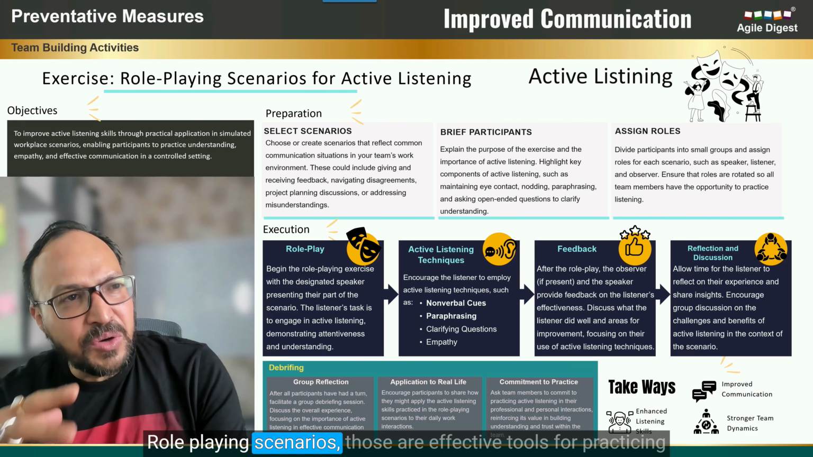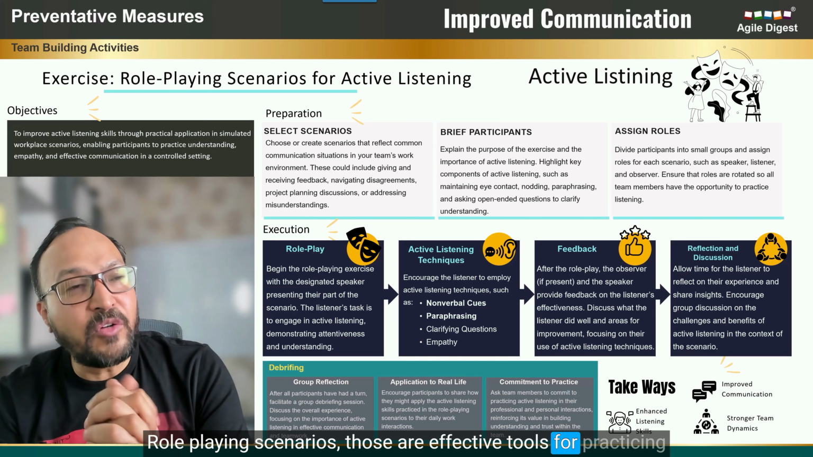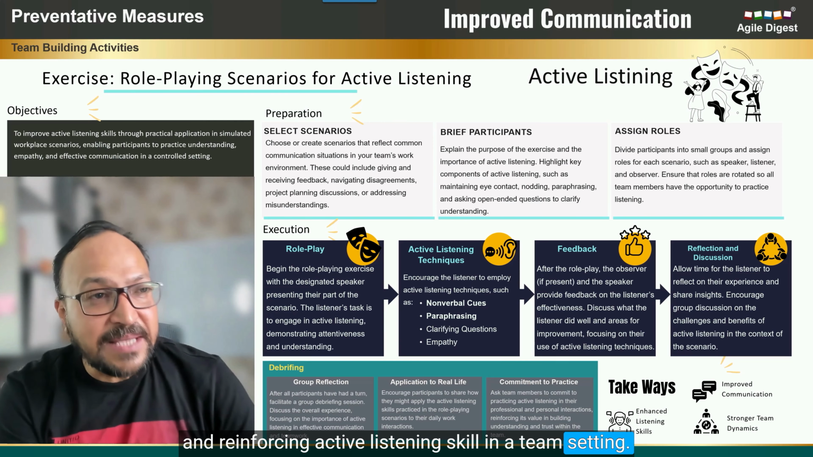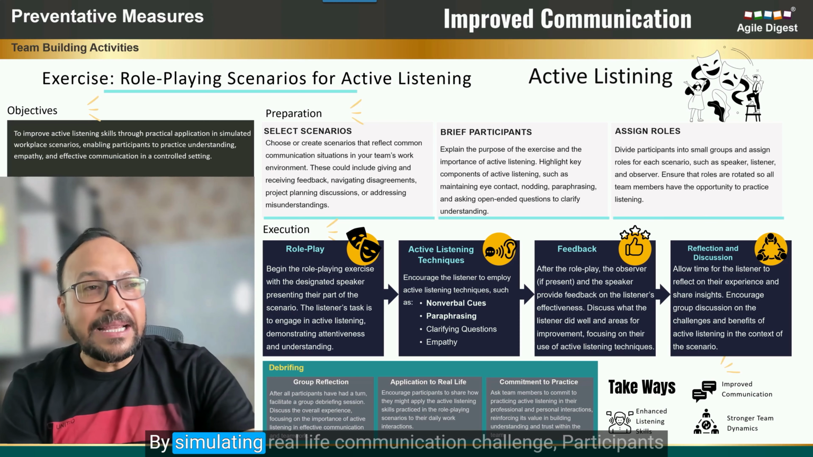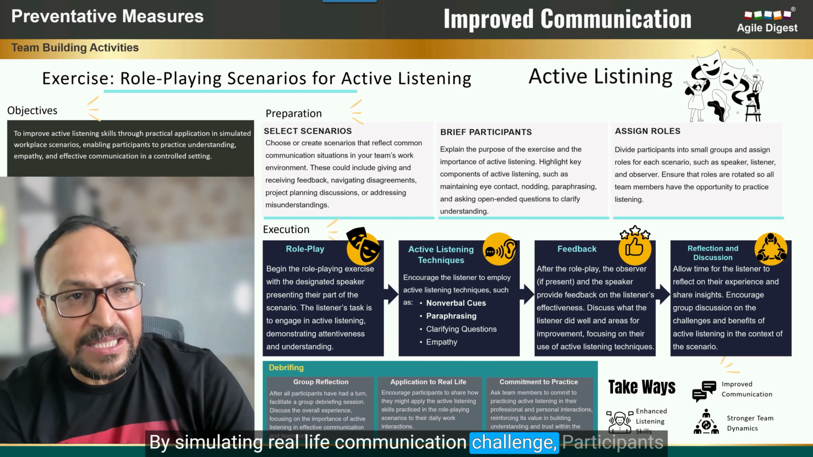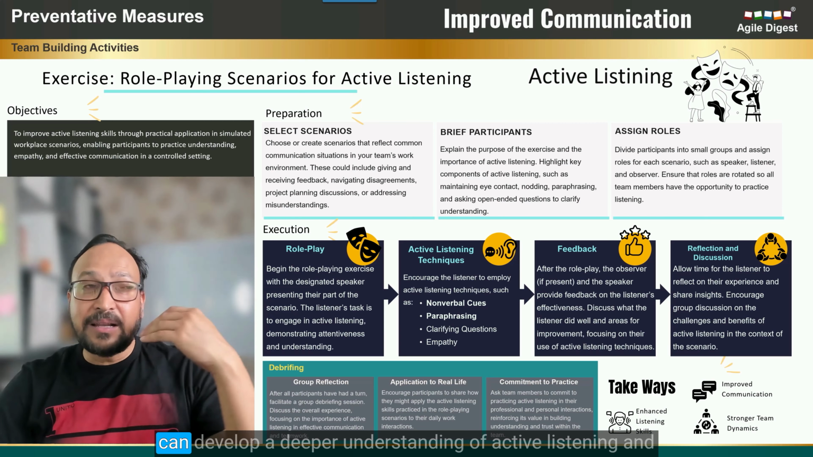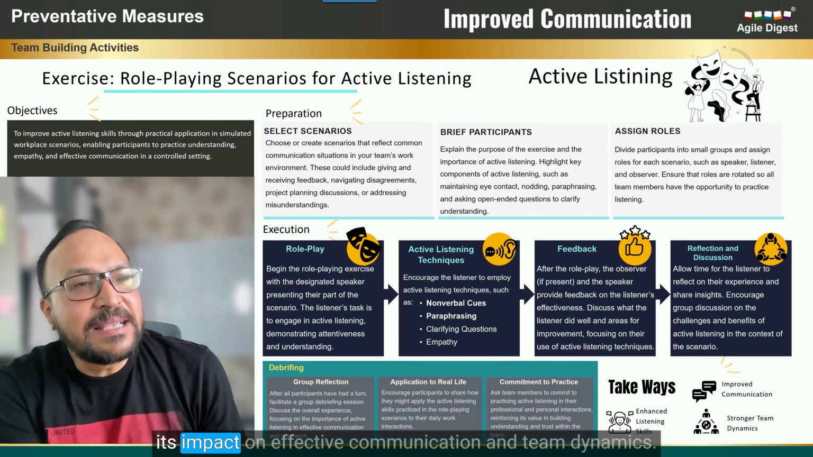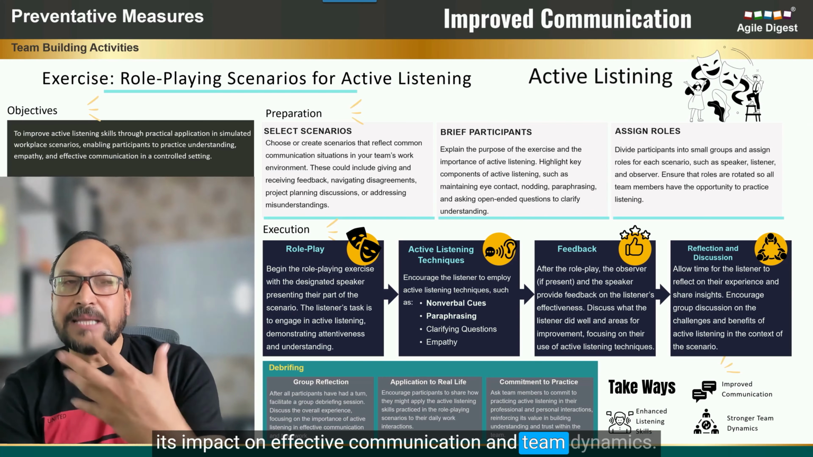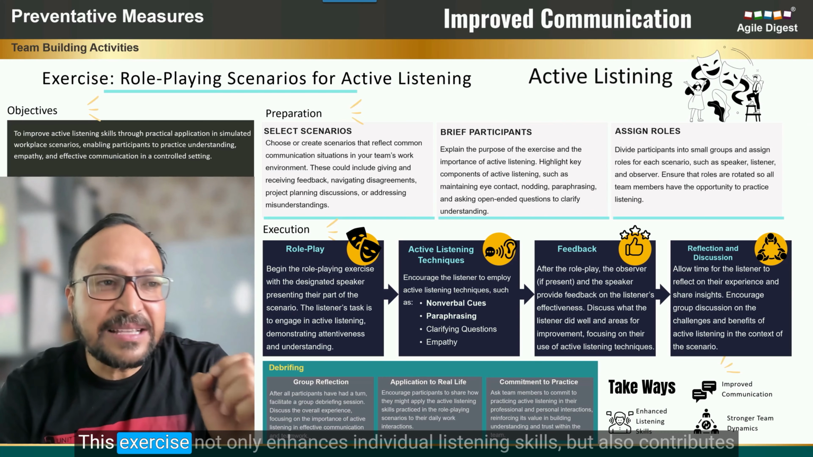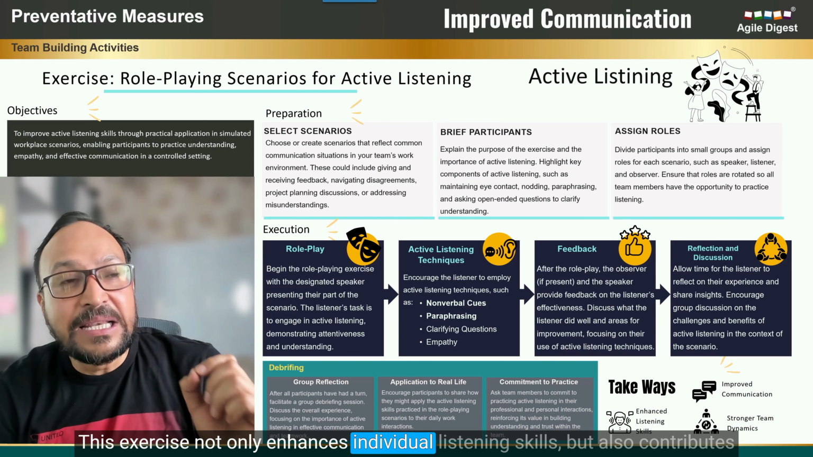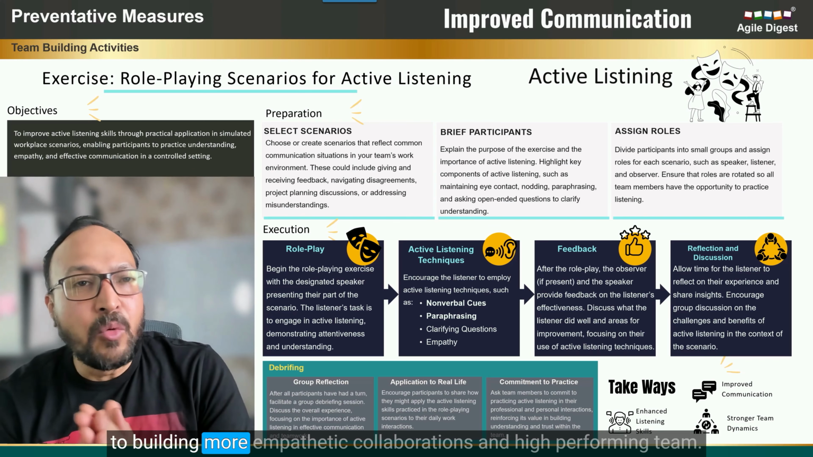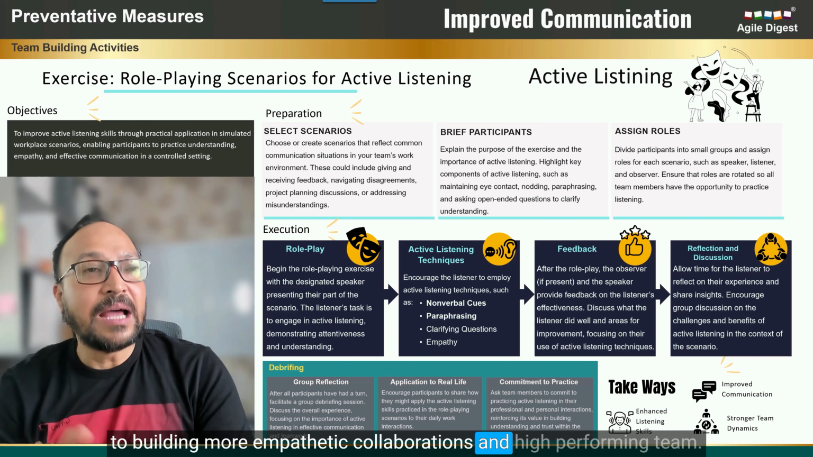Role playing scenarios are an effective tool for practicing and reinforcing active listening skills in a team setting. By simulating real life communication challenges, participants can develop a deeper understanding of active listening and its impact on effective communication and team dynamics. This exercise not only enhances individual listening skills but also contributes to building more empathetic collaborations and high performing teams.